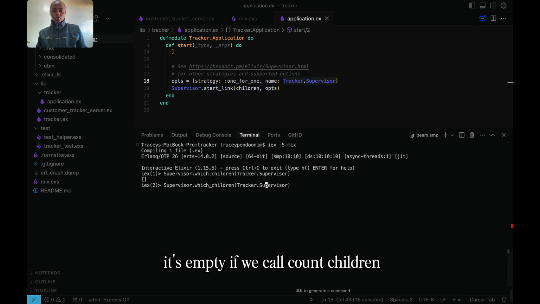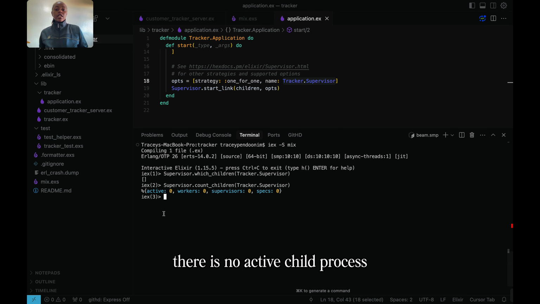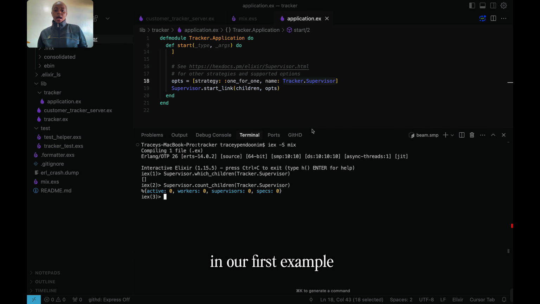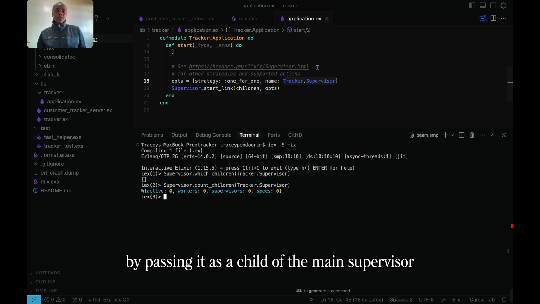If we call count children, you can see that there is no active child process, neither is there any worker, there are no supervisor child process. The specs defines the total count of processes under the supervisor. The count is still 0. In our first example, we started the supervisor directly by calling the supervisor start link function in the interactive shell. You can also start a child process by passing it as a child of the main supervisor.